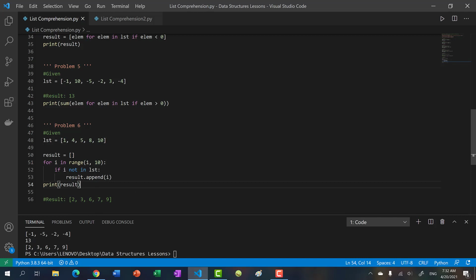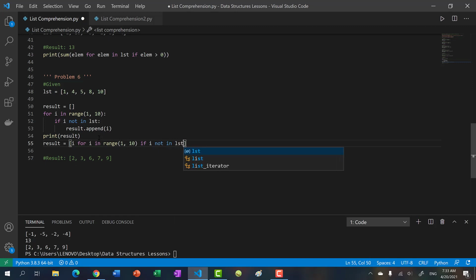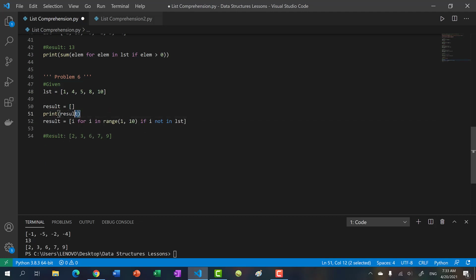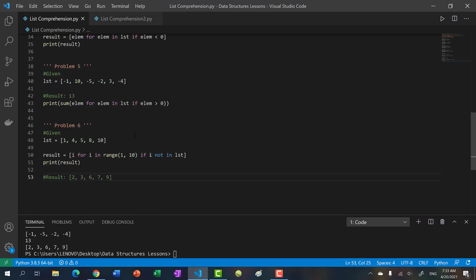Now let's condense this into our list comprehension syntax. So we'll take result is equal to I for I in range 1 to 10 if I not in list. Okay, so remember, you take whatever you're appending, then you add your for loop syntax, and then your conditional syntax. So let's get rid of this. Let's move this down here. And then let's run our code. We get 2, 3, 6, 7, 9. Okay, so that's list comprehension syntax.